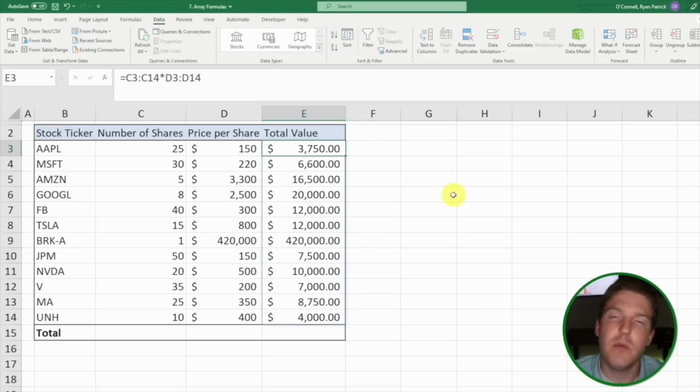A couple advantages of the array formula is that it's actually more efficient, and this helps for huge spreadsheets with large amounts of data and a lot of calculations that can get slowed down because it's just using one formula instead of, say, 12 formulas for this example. And it also helps if our data is shifting as it dynamically updates.